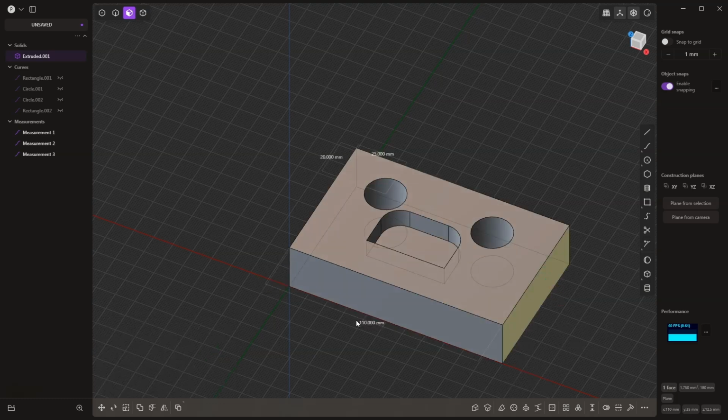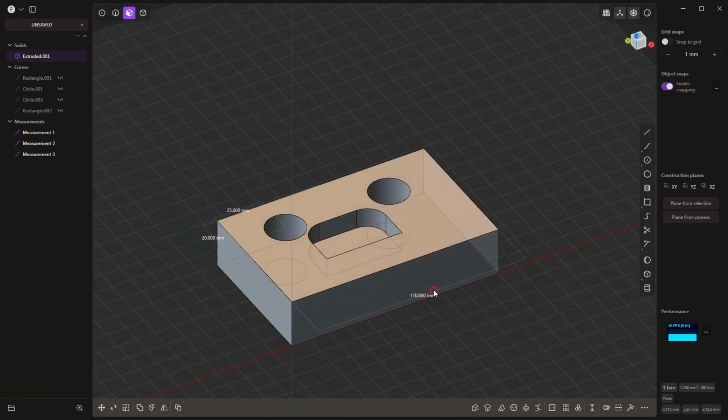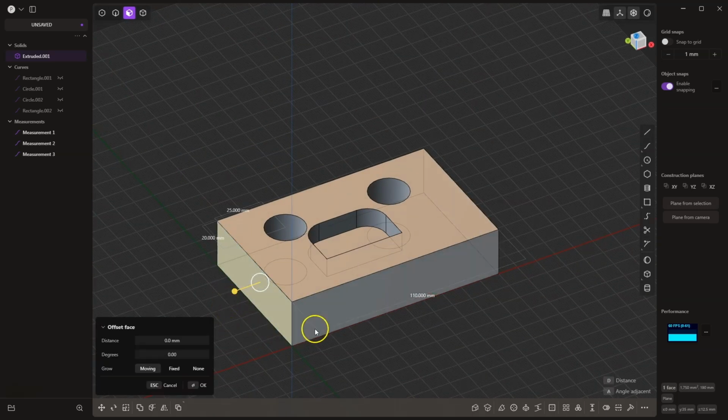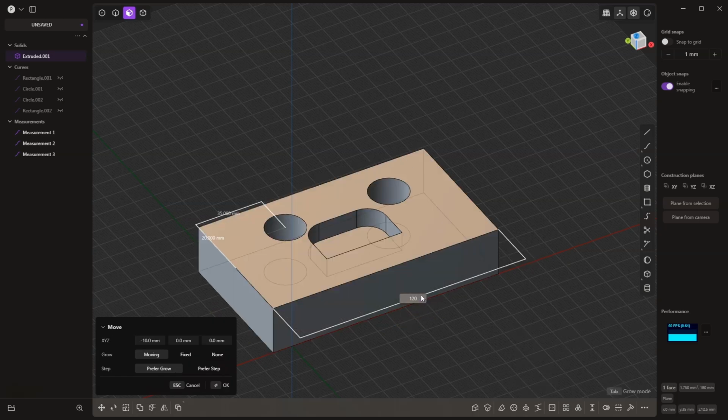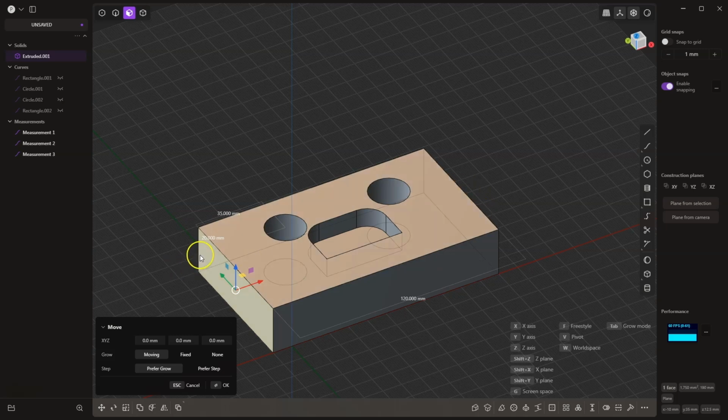If we want to do this symmetrically in both directions, we just need to select the other face, activate the G command, and here change the dimension to 120. And so we have increased this solid by 10 millimeters in one direction and by 10 millimeters in the other direction.